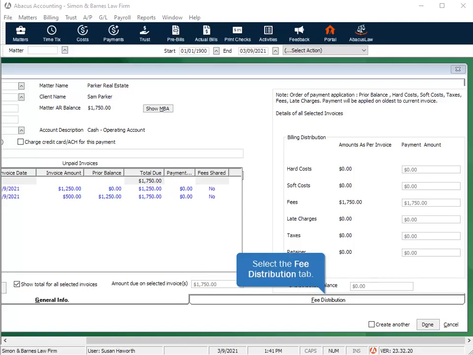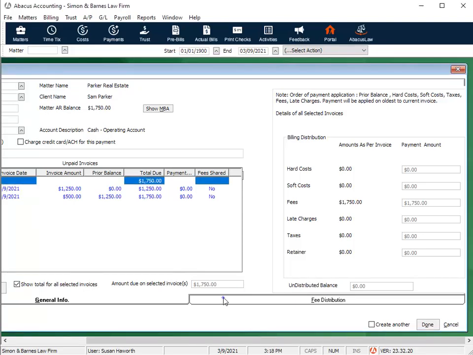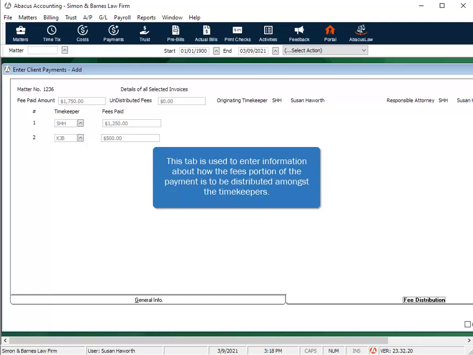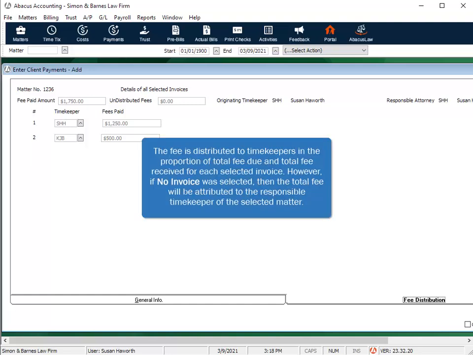Select the Fee Distribution tab. This tab is used to enter information about how the fees portion of the payment is to be distributed amongst the timekeepers. The fee is distributed to timekeepers in the proportion of total fee due and total fee received for each selected invoice. However, if no invoice was selected, then the total fee will be attributed to the responsible timekeeper of the selected matter.